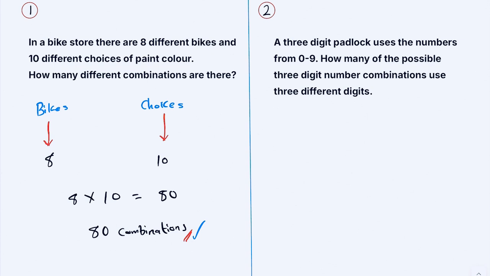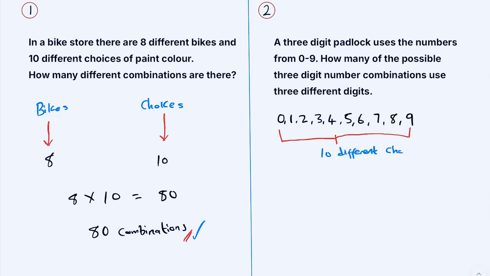So I'll just write down my figures from 0 to 9: 0, 1, 2, 3, 4, 5, 6, 7, 8, and 9. So if you count all these digits together, it gives us 10 different choices. So I'm just going to draw a padlock just to envision it. I'm going to put my combinations here.